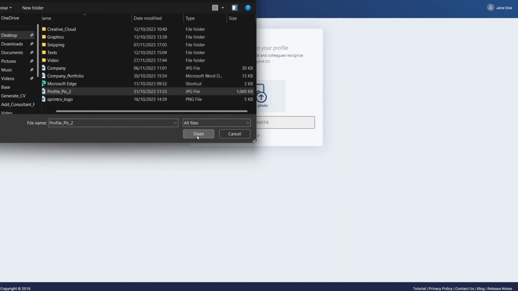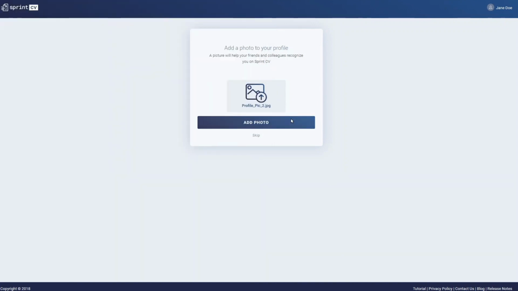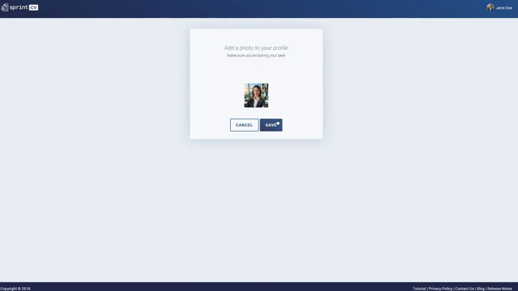After you select a picture, click on Add Photo. When you see the picture preview, click on Save to save the photo, or Cancel to choose a new one.